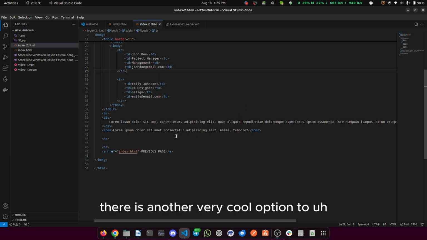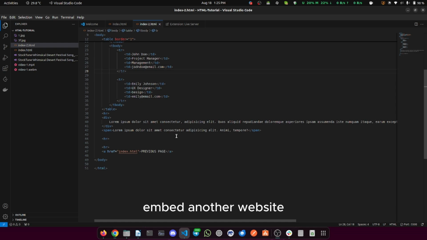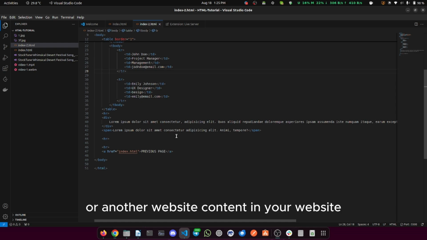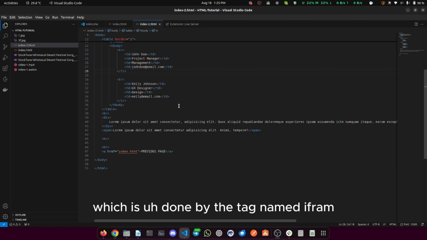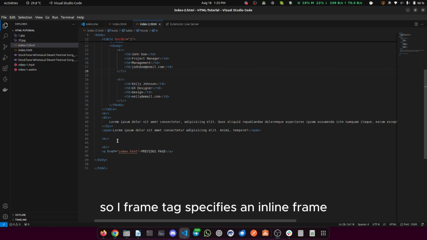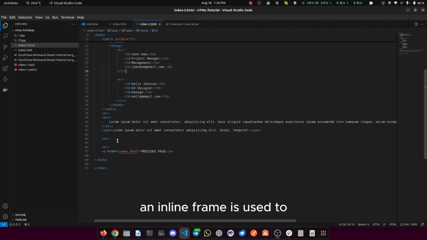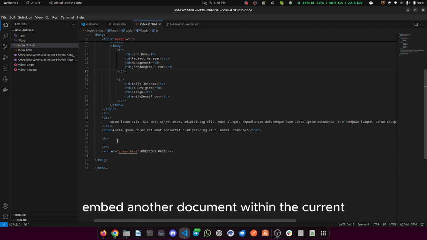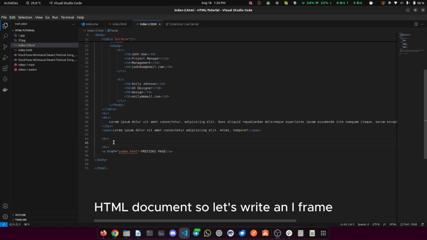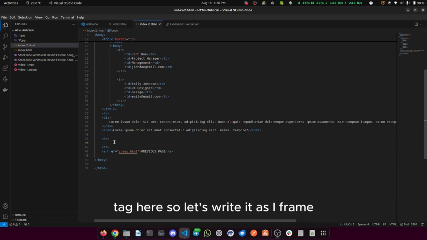There is another very cool option to embed another website or another website's content in your website, which is done by the tag named iframe. The iframe tag specifies an inline frame. An inline frame is used to embed another document within the current HTML document.